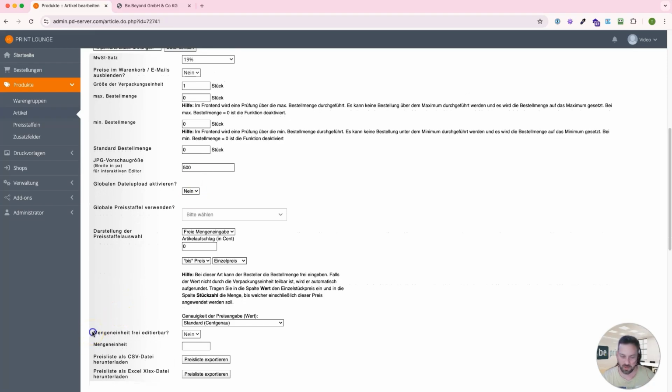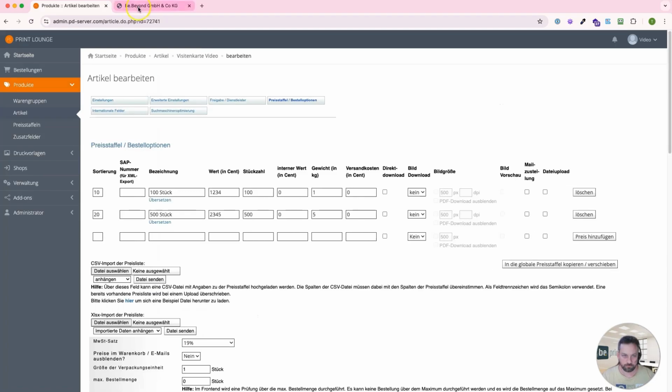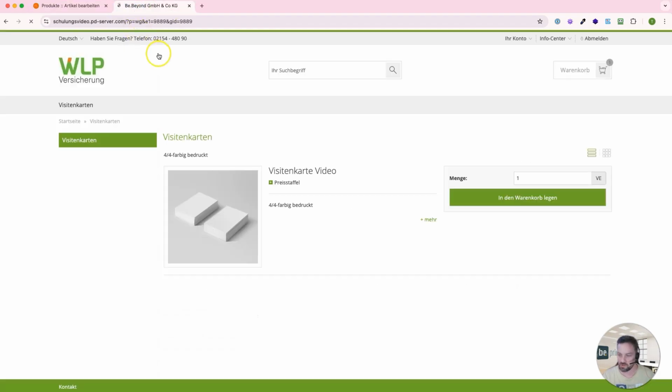We're back in the backend in the product now. Under quantity unit freely editable, if I set this to yes, I have the option to enter a unit myself here, for example, piece. Let's refresh the front end again, and then it will say piece there.